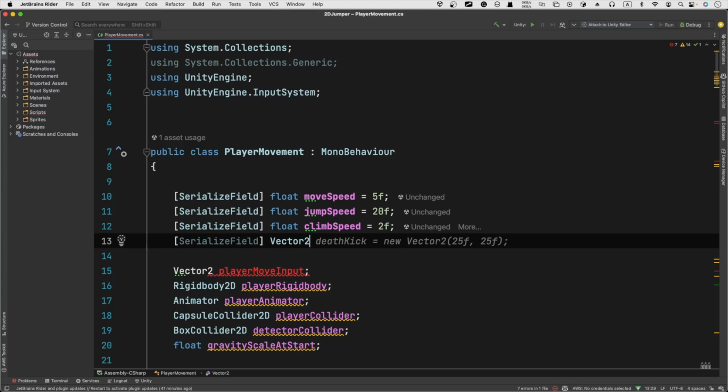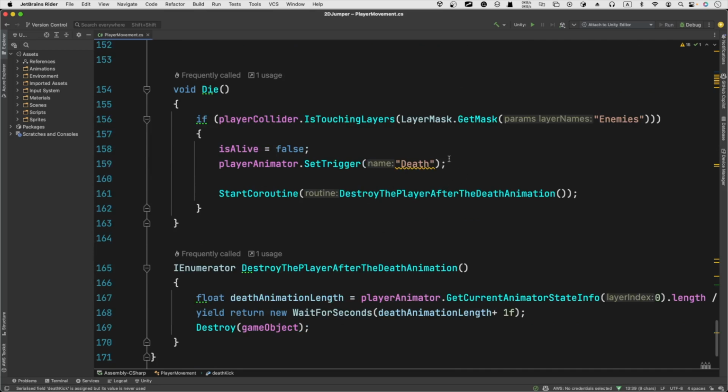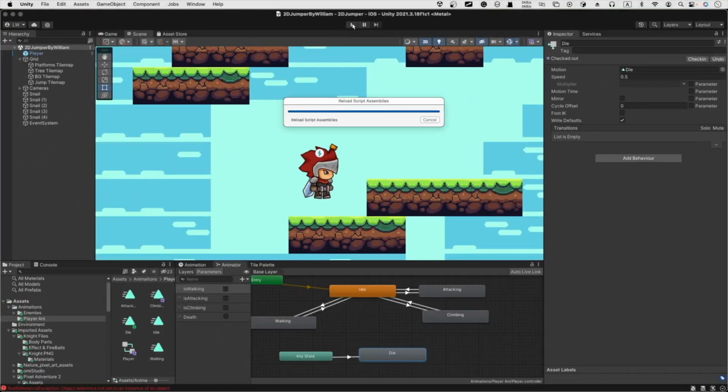Dash kick. Yeah, I think this is pretty good. New vector 2, 5, 5. Yeah, I think this is pretty good. I'm going to use this vector 2 dash kick. So basically, I'm going to apply this dash kick velocity to the rigid body. So every time you die, I think I'm going to do it after the animation. Okay, rigid body velocity dash kick, and then at approximately the same time the dash kick sends the player to the midair and just destroys the object, and the player's gone. So let's test it out.